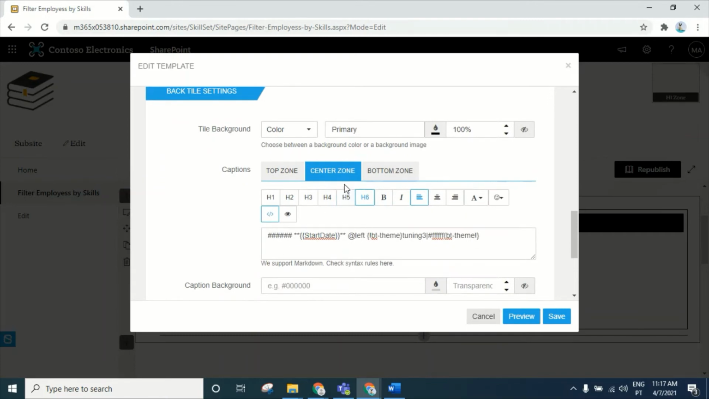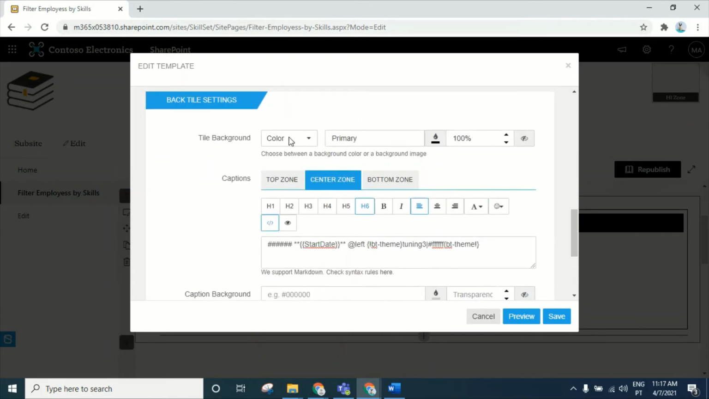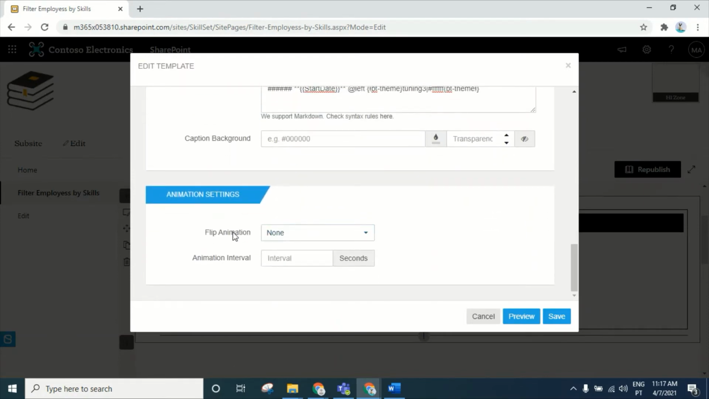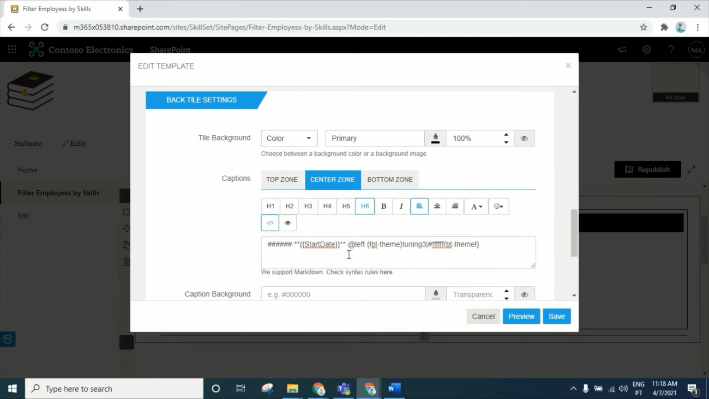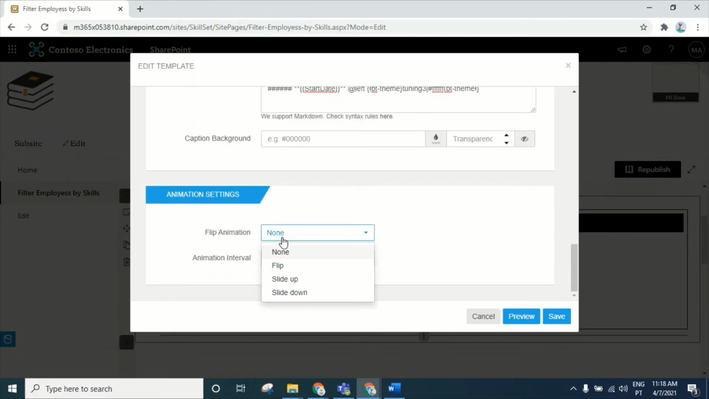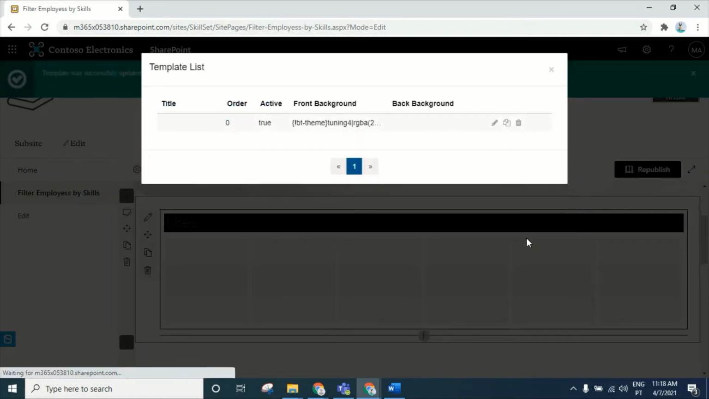However, please pay attention to an important aspect. The back tile will only be displayed if you change the flip animation. The flip animation cannot be none. If you have a flip animation that's none, the back tile will not appear. So let's change it to, for example, slide up. And we will have an animation interval of 2 seconds. Great. Now hit save.